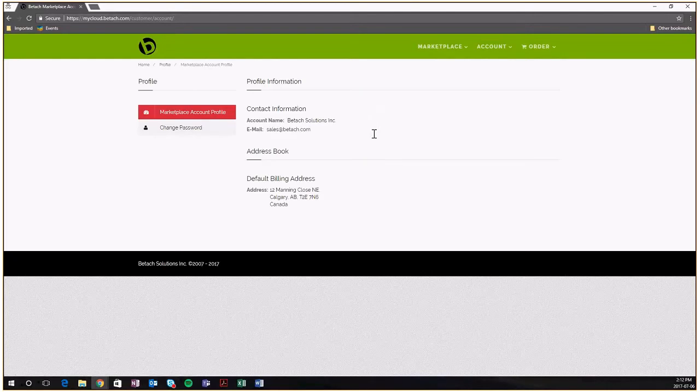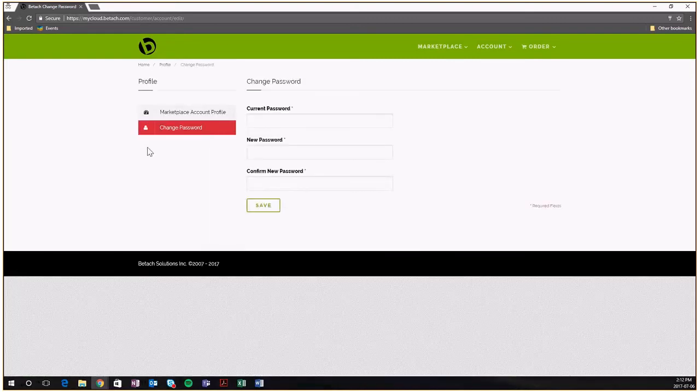Now that we're logged in, it takes us to your profile information page. This tells me the account name, the email that's set up with it, as well as the default billing address. After you've logged in the first time, you're going to want to come down here and change your password. So you'll insert the password that I provided for you and then create a new password. It has to be a minimum of 8 characters long. It needs to have uppercase, lowercase, and special characters. I will also include those instructions in the email that I send along to you.